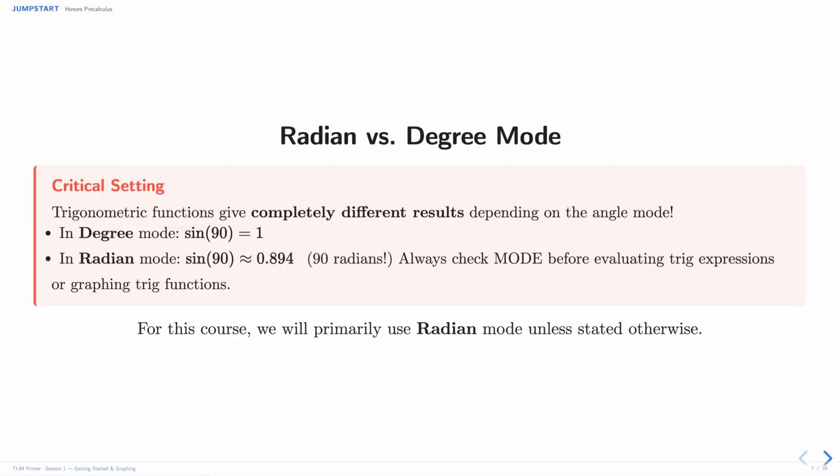It's crucial to understand the difference between radian and degree mode. Trigonometric functions yield completely different results depending on the angle mode you choose. For example, in degree mode, the sine of 90 equals 1, while in radian mode, the sine of 90 is approximately 0.894. Always check your mode before evaluating trigonometric expressions or graphing trig functions. For this course, we will primarily use radian mode unless otherwise specified.